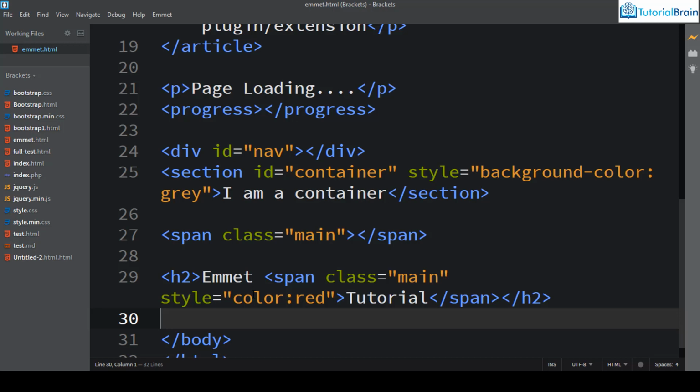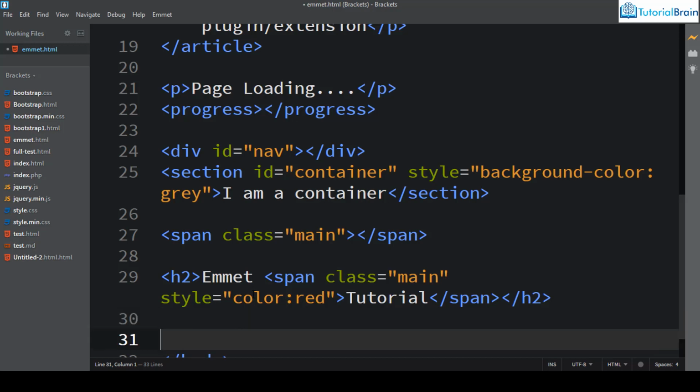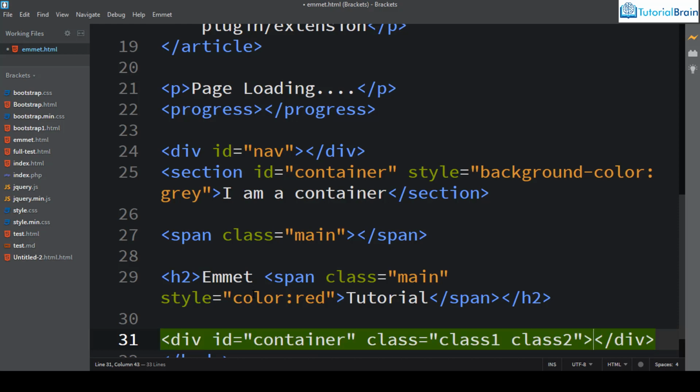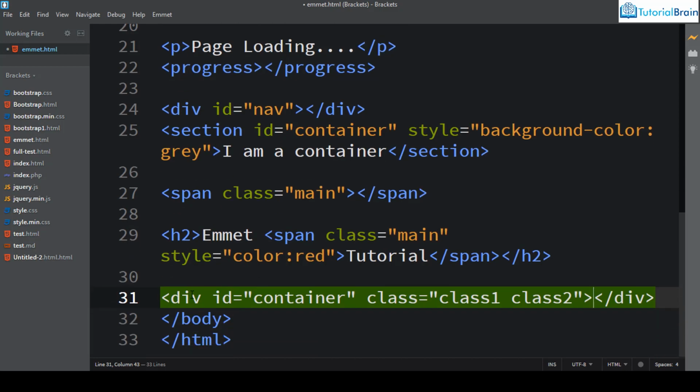Now you can also combine div with classes. For example, let's do one thing. Now let's create a div. So I'll just give here div, and let me just give the ID name as say container, right? And I'll just create classes also. So I'll just say, for example, class1 dot class2. That means I want to create two classes. Now you notice if I just give tab, so it has created a div with the ID as container and class as class1 and class2, right?